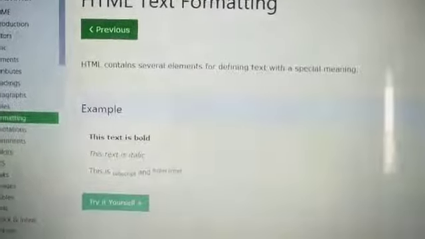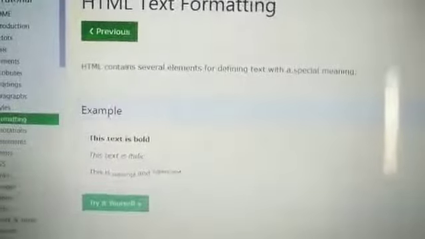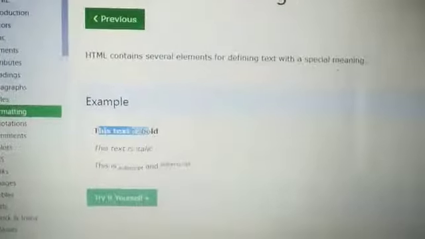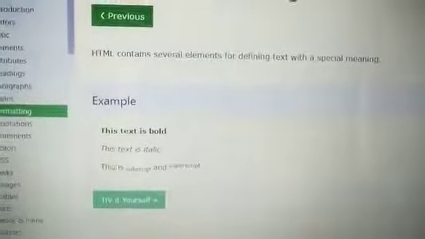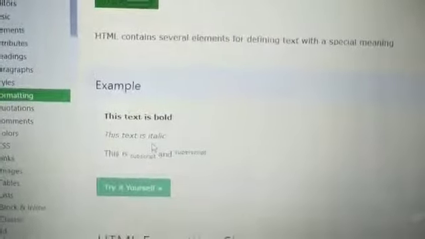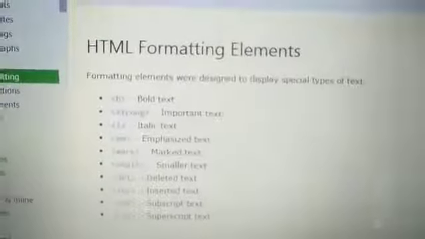So how can we get it? See, in the first example we made the text bold, and next we made the text italics, and we also did the superscript and subscript. That we are able to do in Word, and we are able to do it over here also. This is the list of the formatting elements that we will learn today.